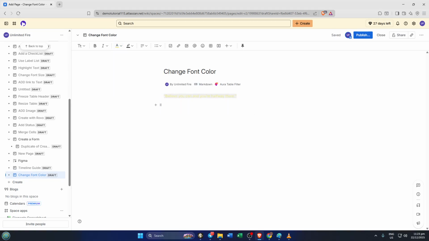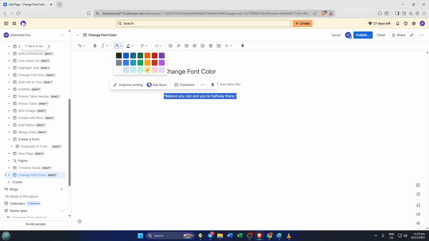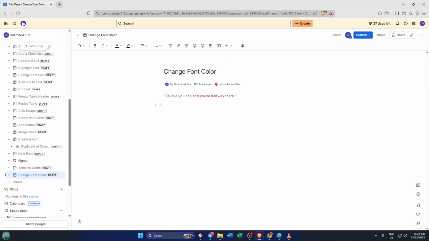And if you accidentally pick the wrong color, it's no problem at all. Just select a different color from the palette and your text will change right away. Confluence Cloud keeps things straightforward by giving you a standard set of colors, so you don't get overwhelmed by too many options or tempted to make your pages look like a rainbow. Keeping your color choices consistent also helps your whole team navigate and understand your documentation more easily.